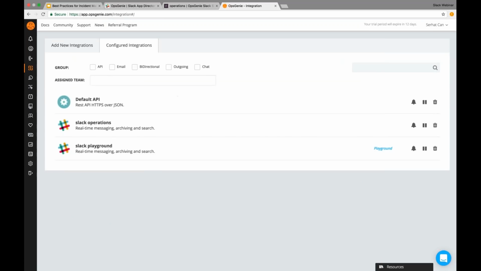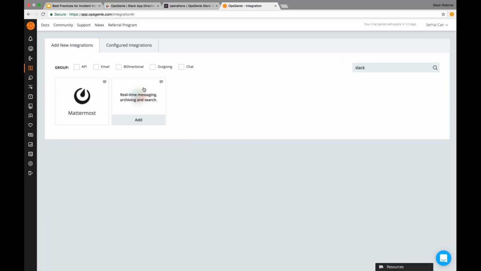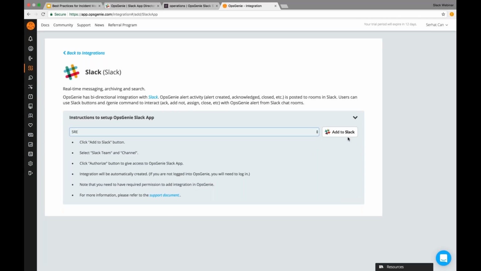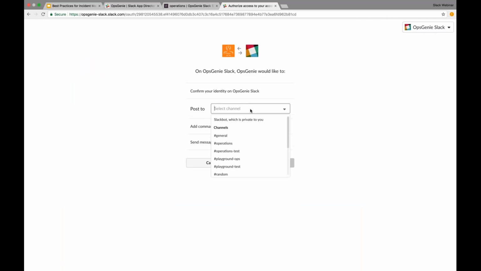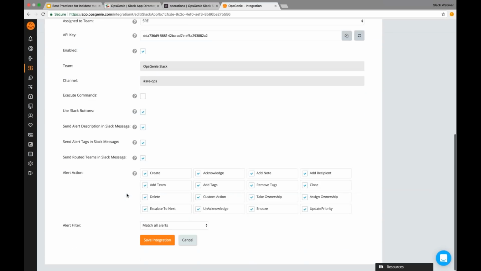Now I want to do the same for the SRE team as well. I click the select button. I will select the SRE operations channel. I will authorize. Okay, great. Now we are done with the installations.